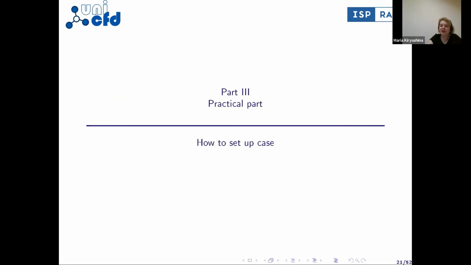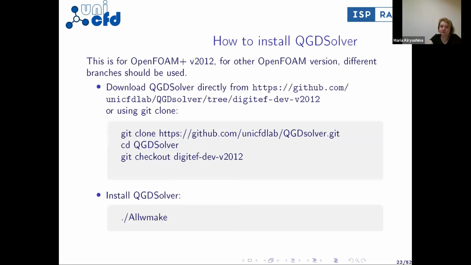How to set up a case? To install our version 2012, it's necessary to download QGDsolver according to this reference or using git clone. When you download QGDsolver, it will be necessary to compile it using the alphaQGD script.